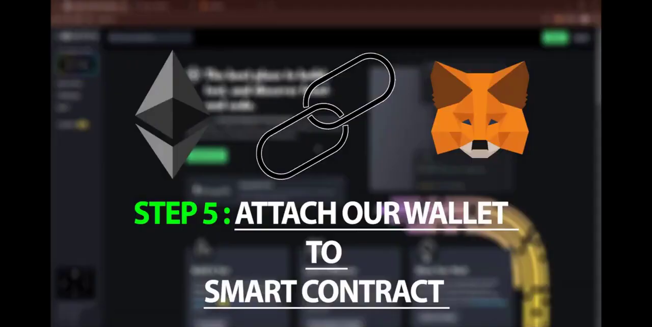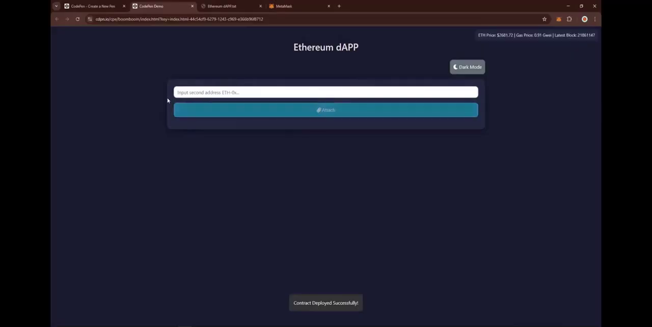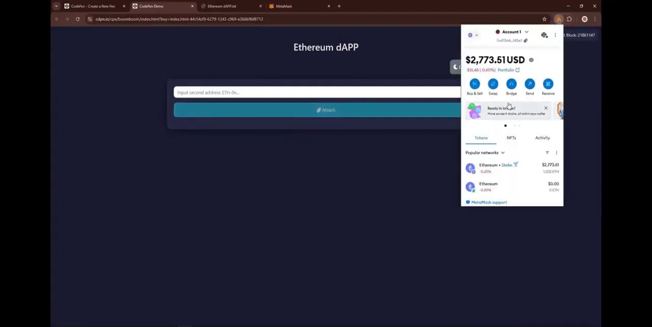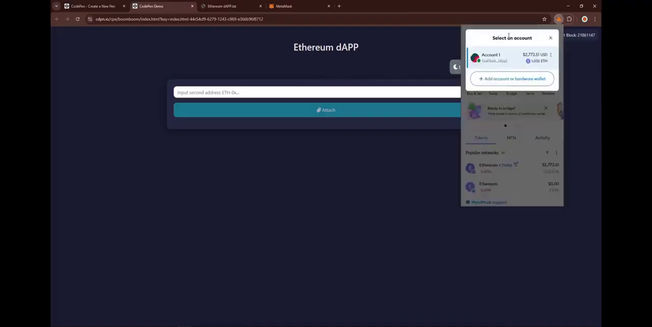Step 5. Attach our wallet to smart contract. In this step, we will connect the contract we just created to our Metamask wallet. To do this, we need to open our second Metamask account. We open our Metamask wallet and follow these steps. Go to account 1. Click on Add Account or Hardware Wallet and add a new Ethereum account.